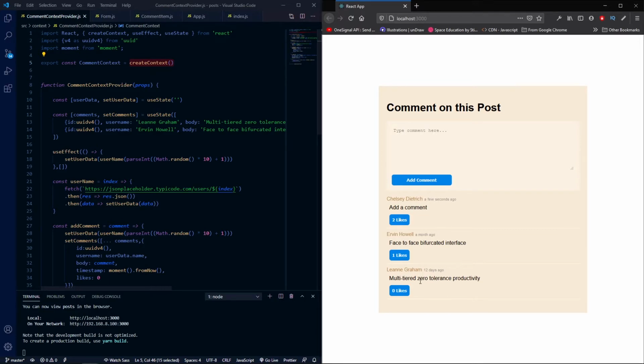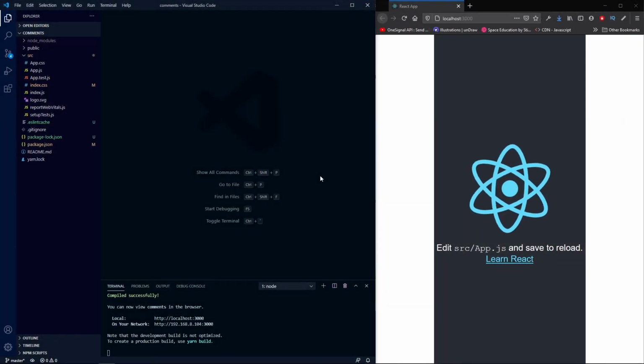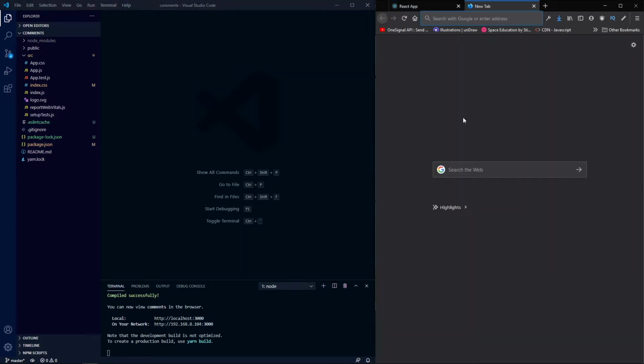Without further ado, let's get straight into coding. So let's go ahead and create a React app by running npx create-react-app. Call it whatever you want to call it. I called mine comments. And once that has run, I advise you to go ahead and install the two packages that we're going to use.